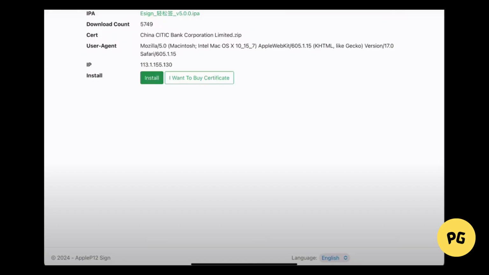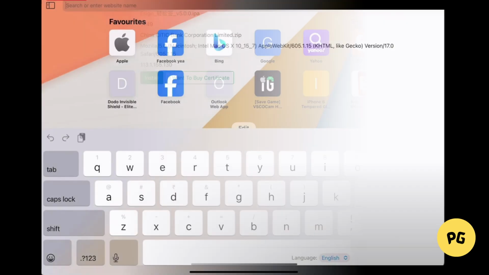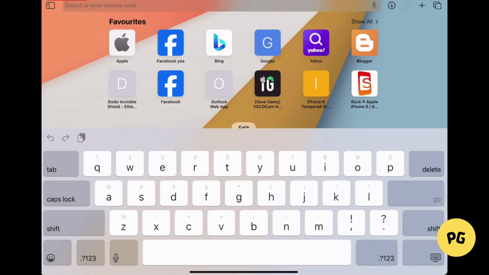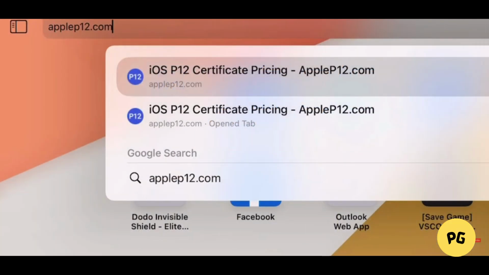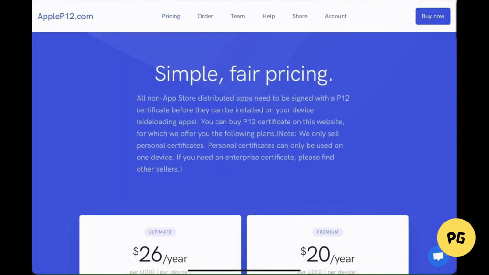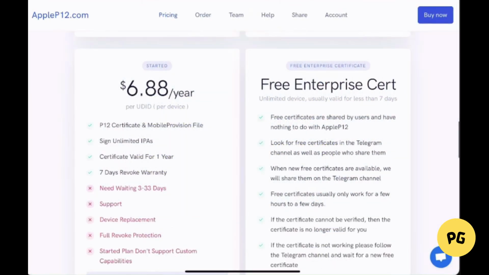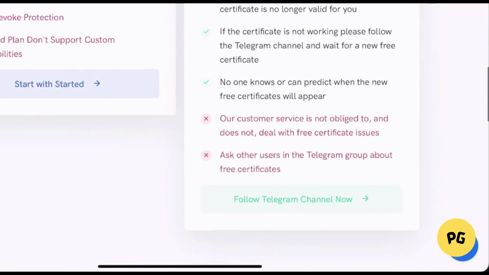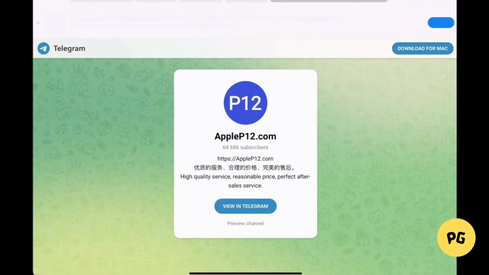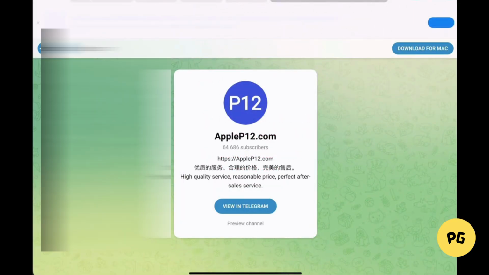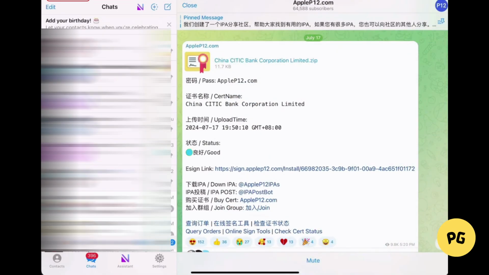without any computer. First, launch the Safari app and type exactly what I am typing, which is applep12.com. Once you are on this website, scroll down to the bottom until you find Free Enterprise Certificate. Tap on Follow Telegram channel now, and next tap on View in Telegram, so install it beforehand. Now just tap on Open and it will redirect to the Telegram channel of Apple P12.